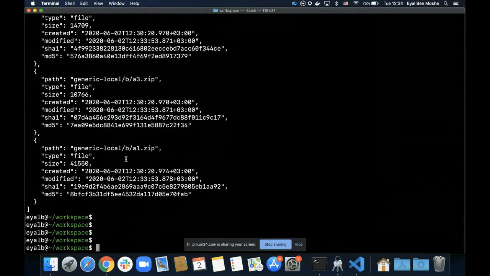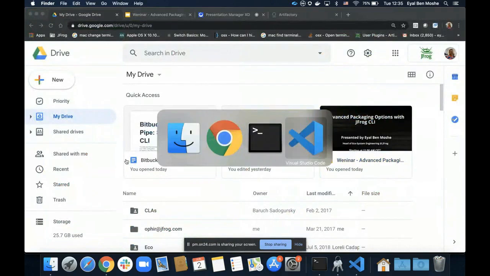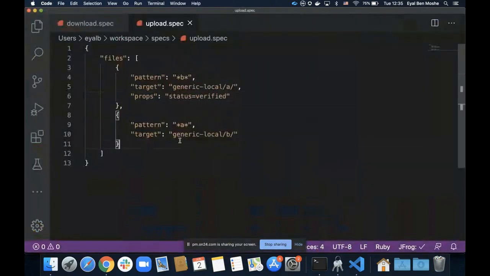And of course, now I can use a download spec in order to download files not only according to their path, the way we saw earlier that you can use wildcards, but you can also use properties for those files. Let's see what else we can do with file specs.